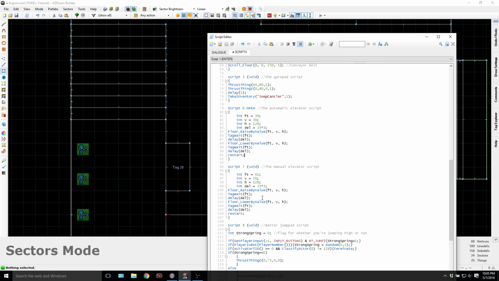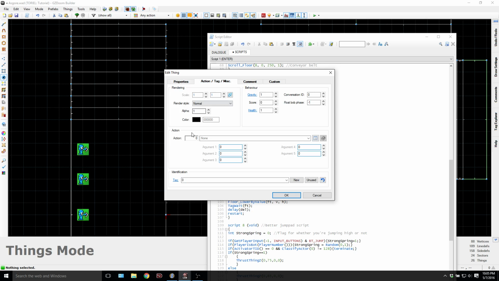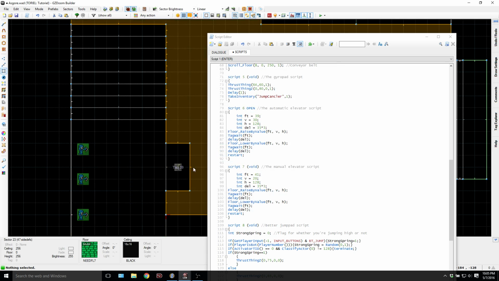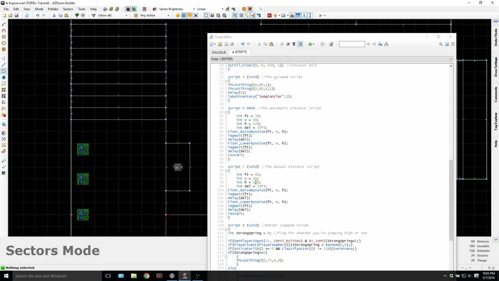But what if we don't want it to be automatic? What if we want it to be activated when the player actually steps on the platform? Well, that's what we have this for. Actor hits floor. Script execute always. 226. Script number 7. Okay. And change the floor tag from 39 to 41, so that it matches the floor tag variable in this script.